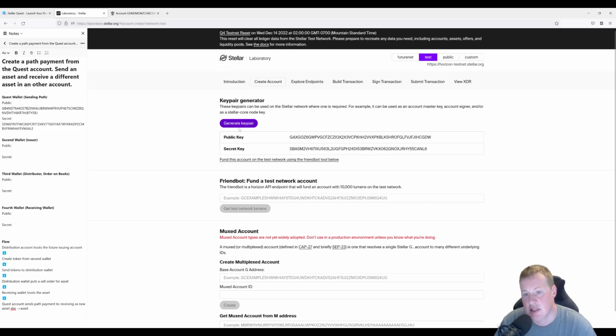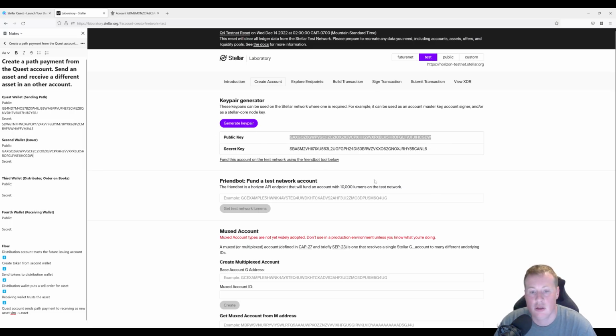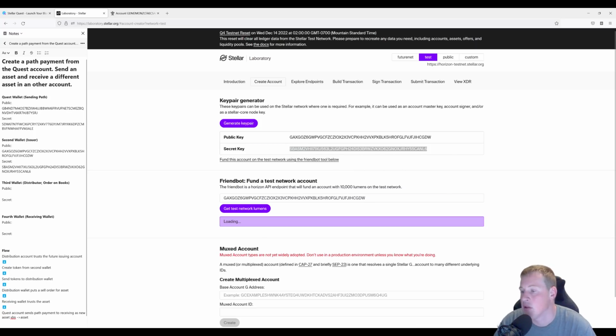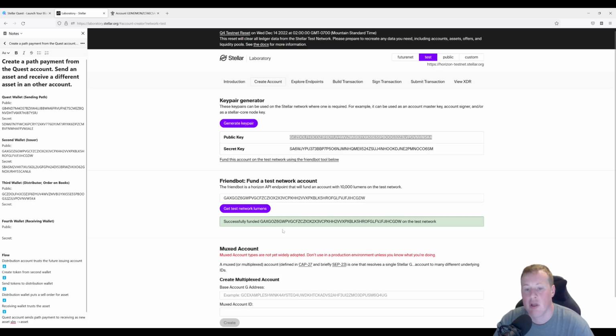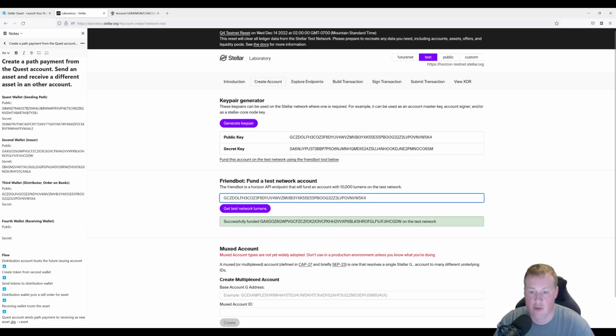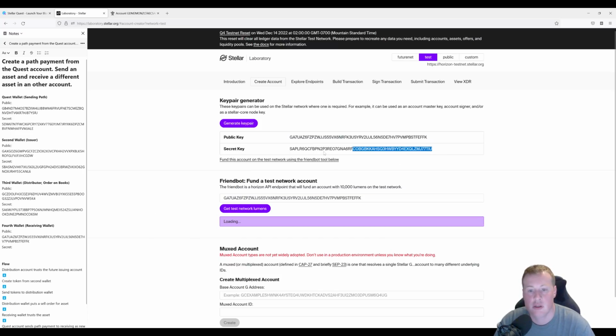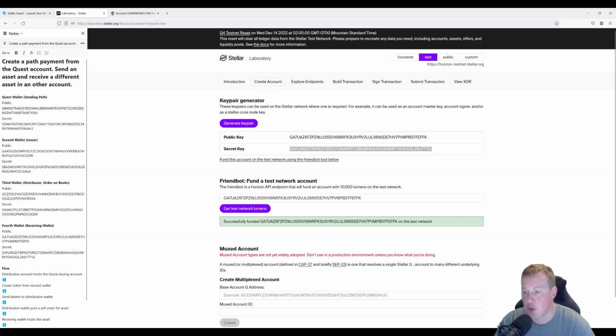So let's go generate a key pair. Generate a public key, and fund it. Grab the secret key. There you go. Let's try a new one. Our public key, and let's fund it, grab our secret key, and one more time, we're gonna grab our public key and our secret key. Boom.